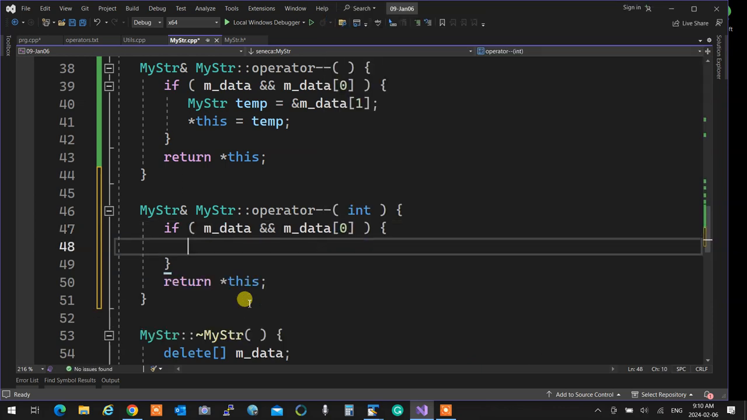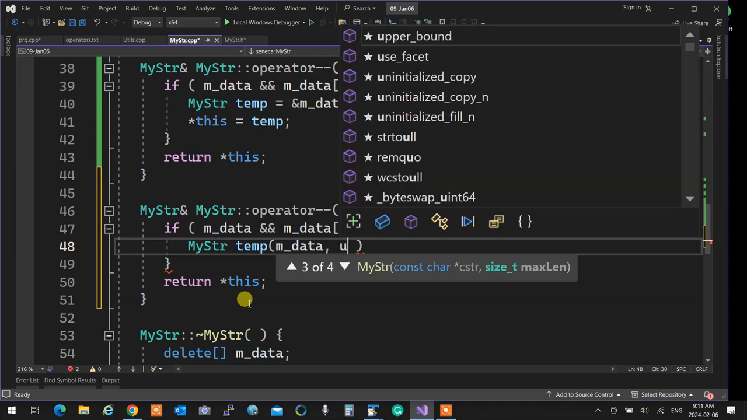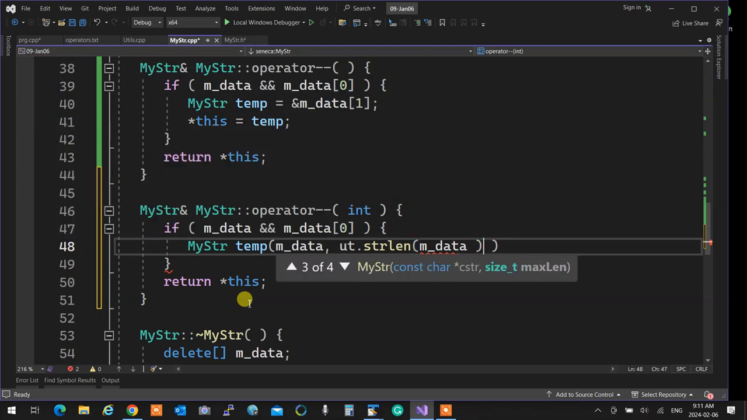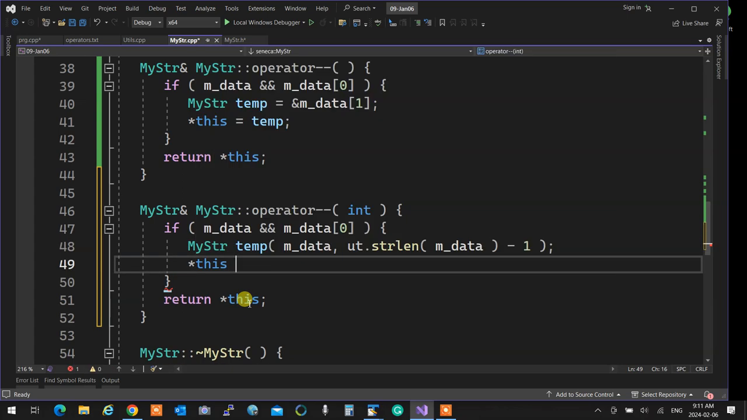I'm going to create temp. So I'm going to say my str temp. But this one, I'm going to use the other one that I created. Remember with the length? So in here, I'm going to say mData. And in here, I'm going to put ut.strlen of mData minus 1. The constructor I created, remember that? So that creates the temp one shorter than the other one. Now I'm going to say, I am temp. And hopefully that's going to work, right?